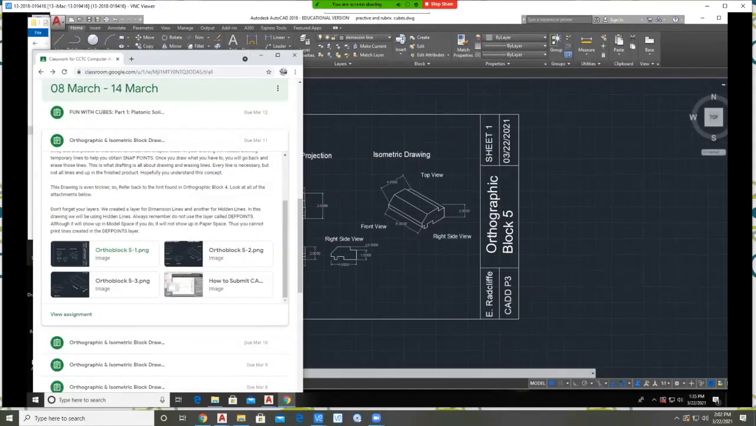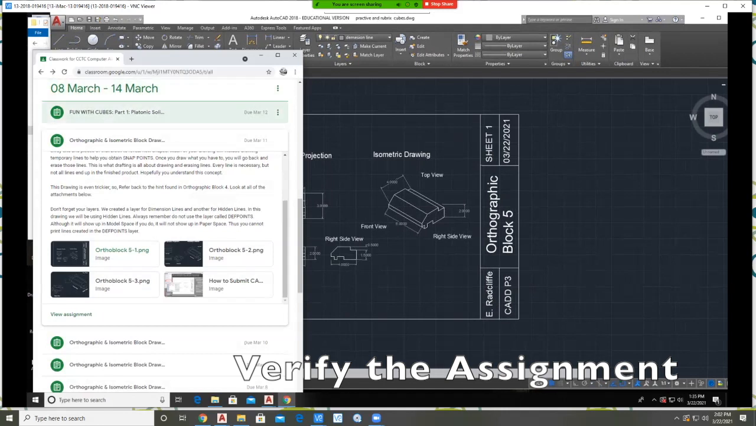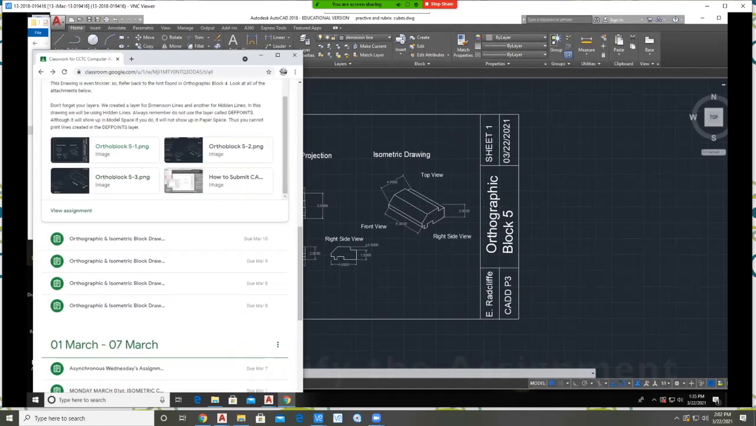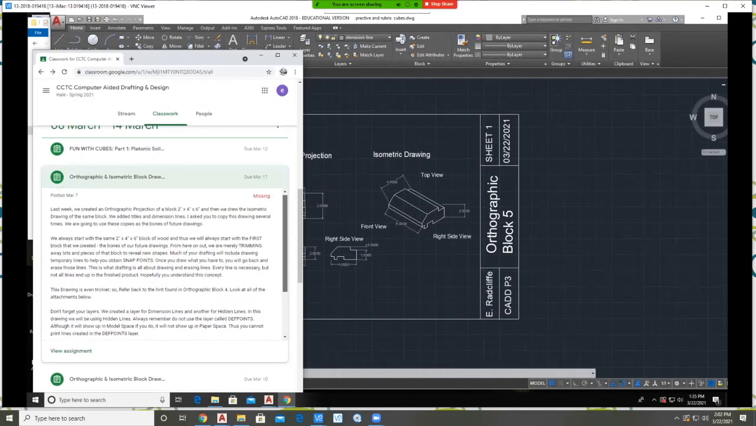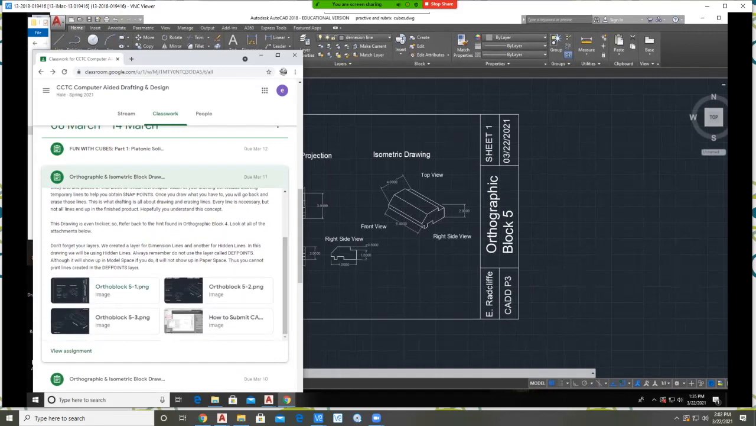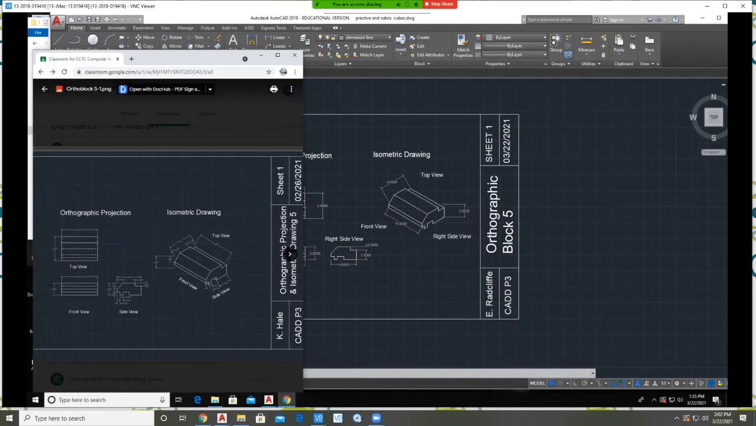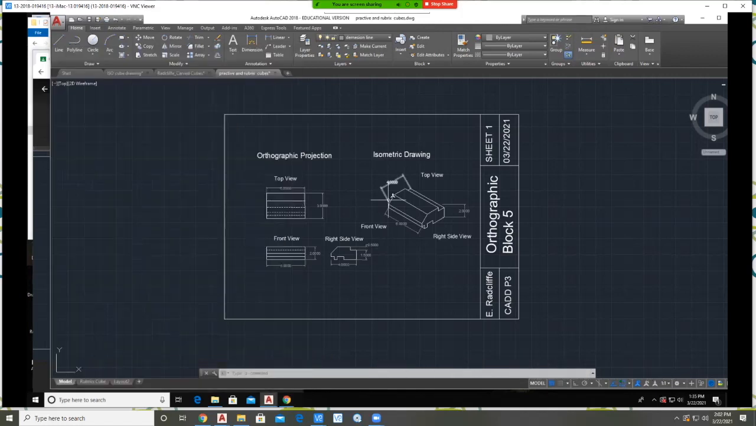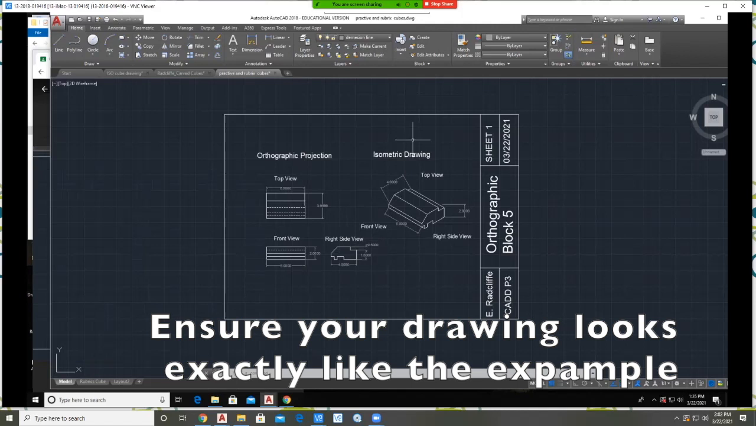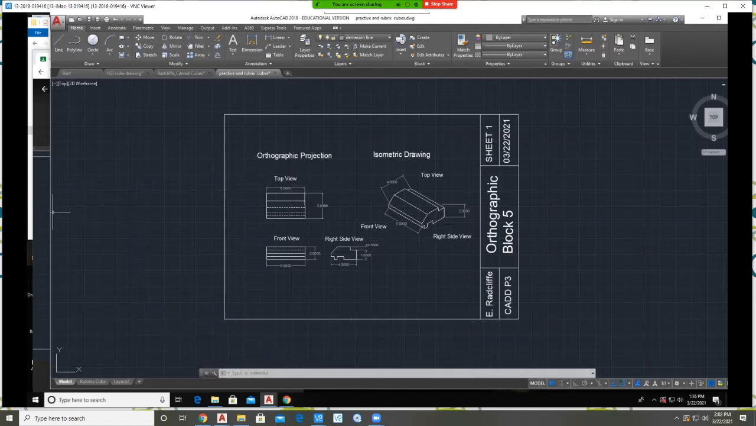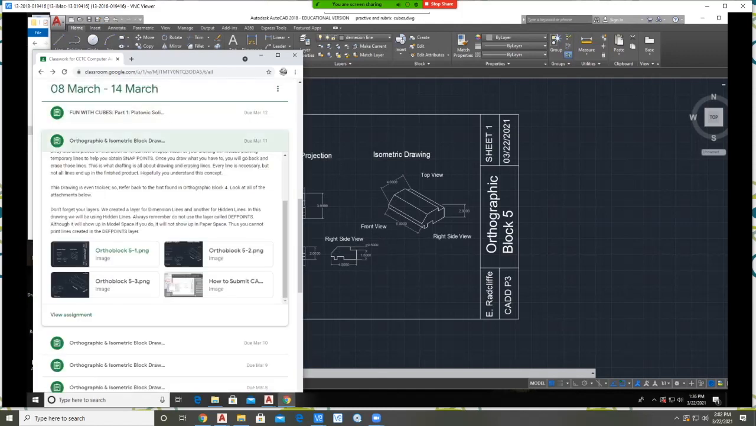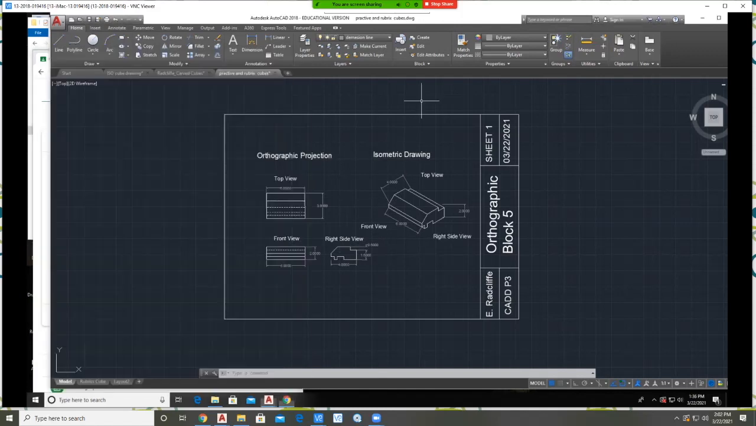So we have an assignment in Google Classroom, and we read the instructions, and the example of the assignment is right there, and we have drawn that assignment in CADD. How do we submit this assignment back on Google Classroom and turn it in? This is what we're going to do.